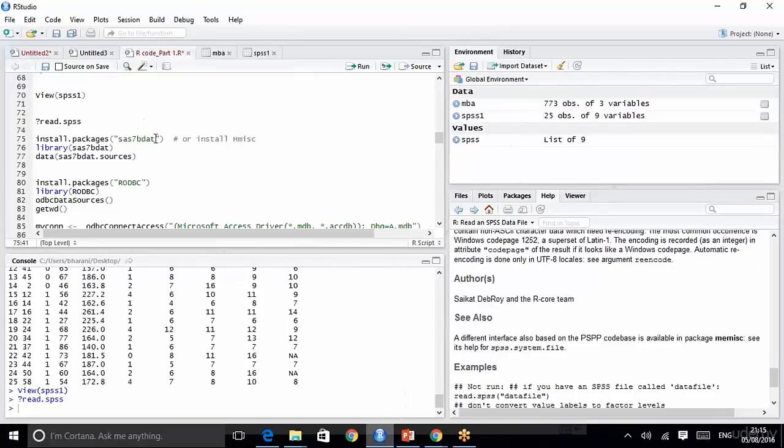Okay. Now, what if you have SAS files? SPSS files is fine, read.spss. What if you have SAS files? How are you going to deal with that? Right. If you install this package, SAS7BD80, that is the extension of your SAS files.